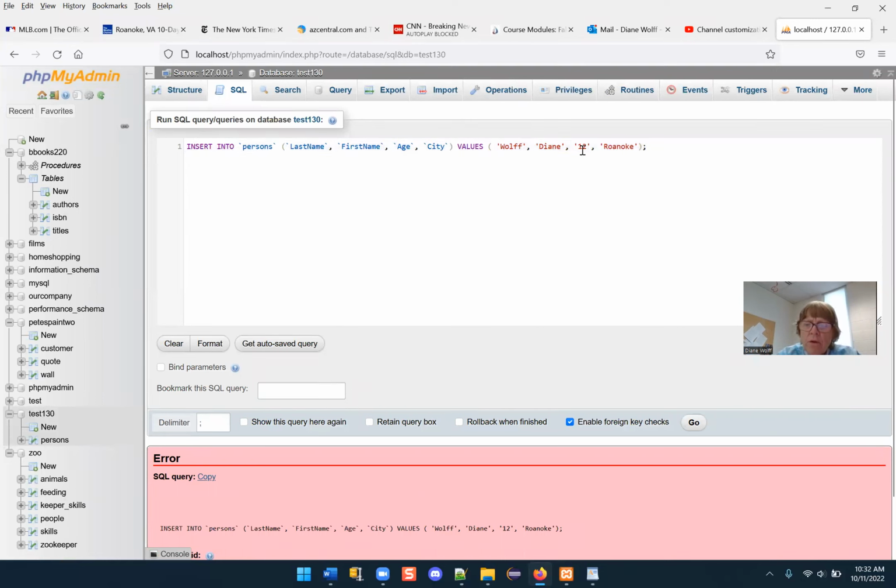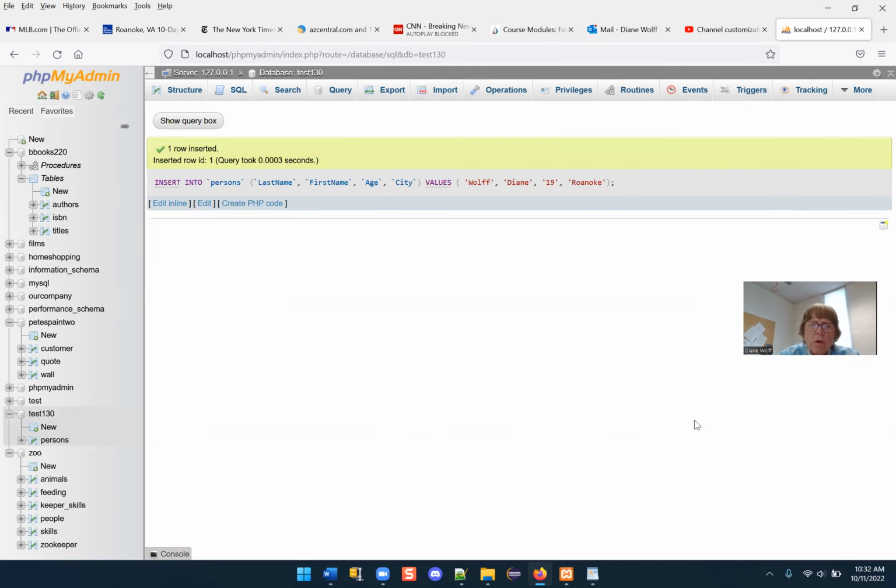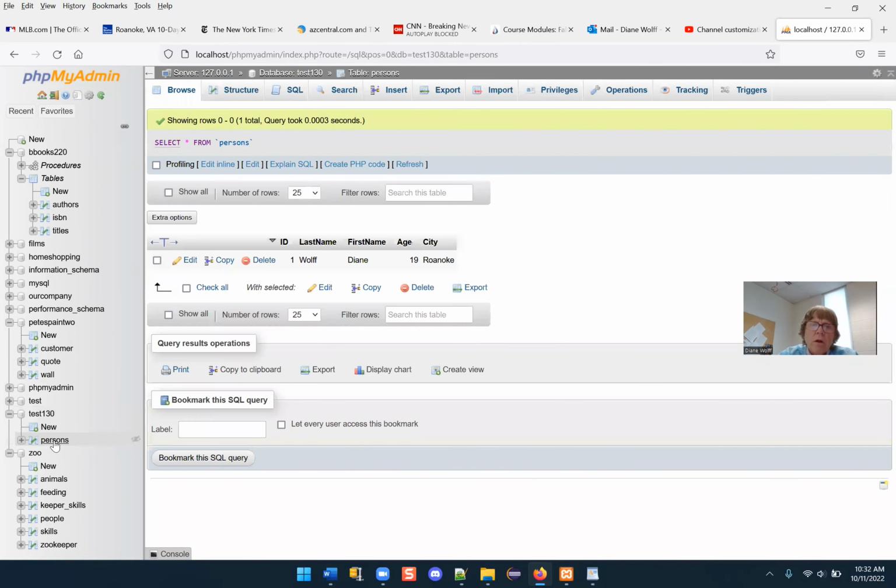So what I'm going to do is make this 19. I can be 19 years old now. That would be pretty cool. There you go. So insert into person, the fields, and the values. Now there is an ID in there, don't forget, but notice it got ID 1 because I auto incremented.